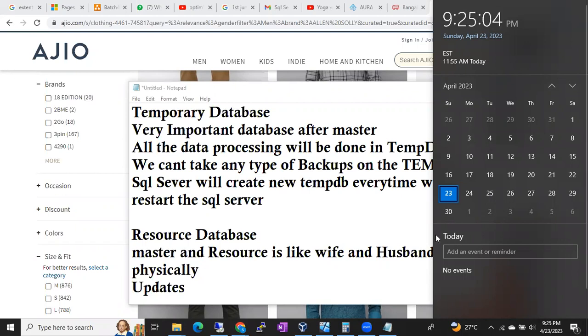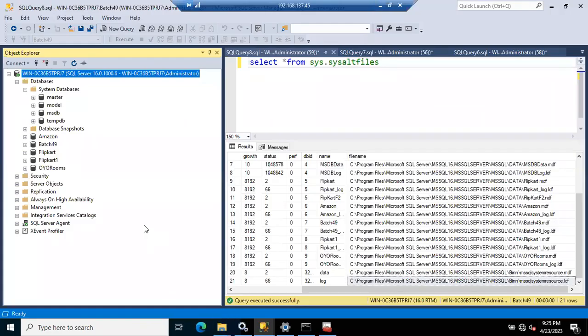Any other questions, guys? If you want to change the model database template, should we have the sysadmin permission for that? Yes, we should.